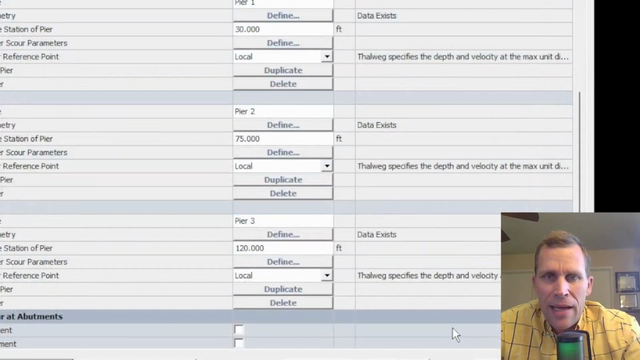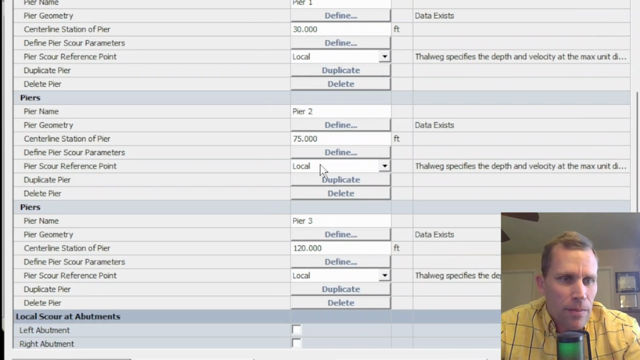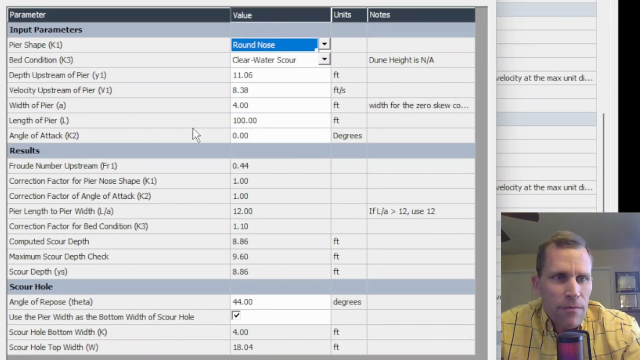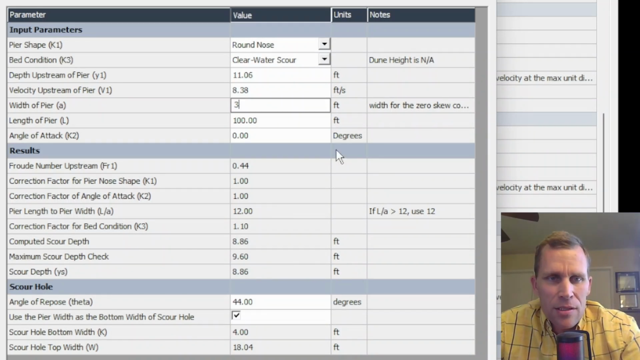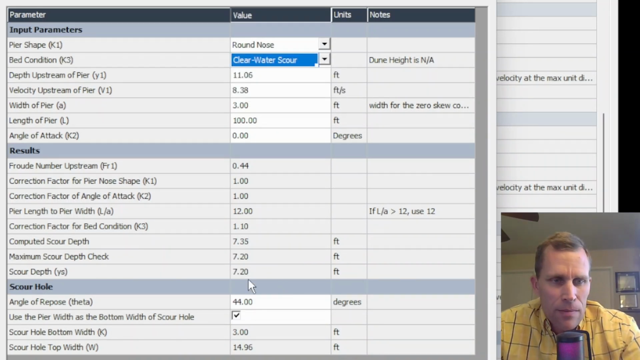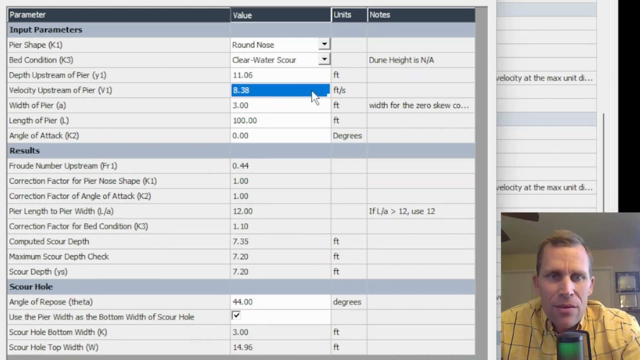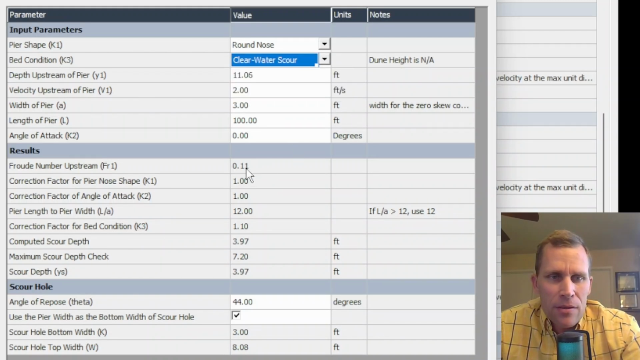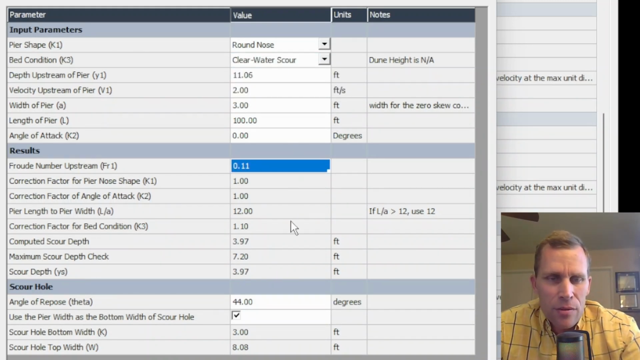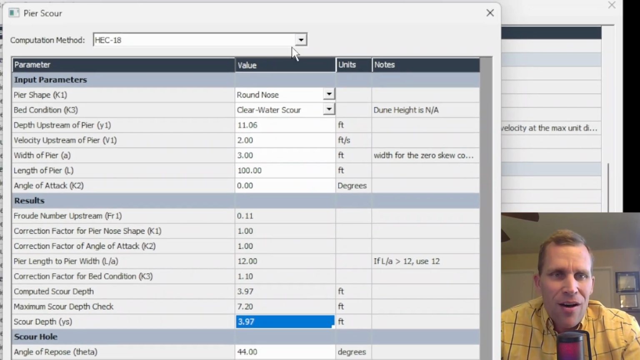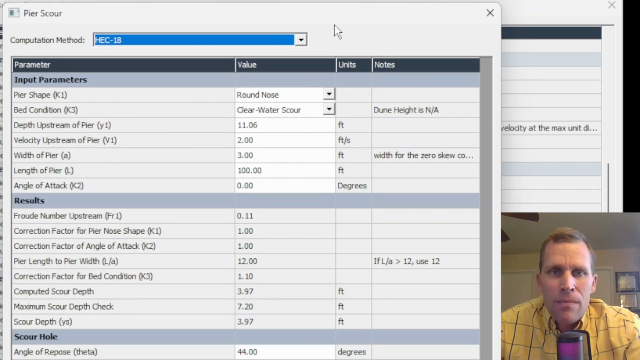Okay, so of course that specific scour depth does depend on the parameters, and if I click on define again and change some of the values, say for instance the pier width was only 3 feet, I changed 4 to a 3, and then scroll down. Now the scour depth is only 7.2 feet, so that's less. That makes sense. And if, for instance, the upstream velocity wasn't 8.83 feet per second, if it was less, something like 2 feet per second, I tab off. That affects the Froude number, of course. That's now less, still subcritical, and the scour depth is now just below 4 feet. Okay. So that's how that works on the HEC-18 method for Pier Scour.